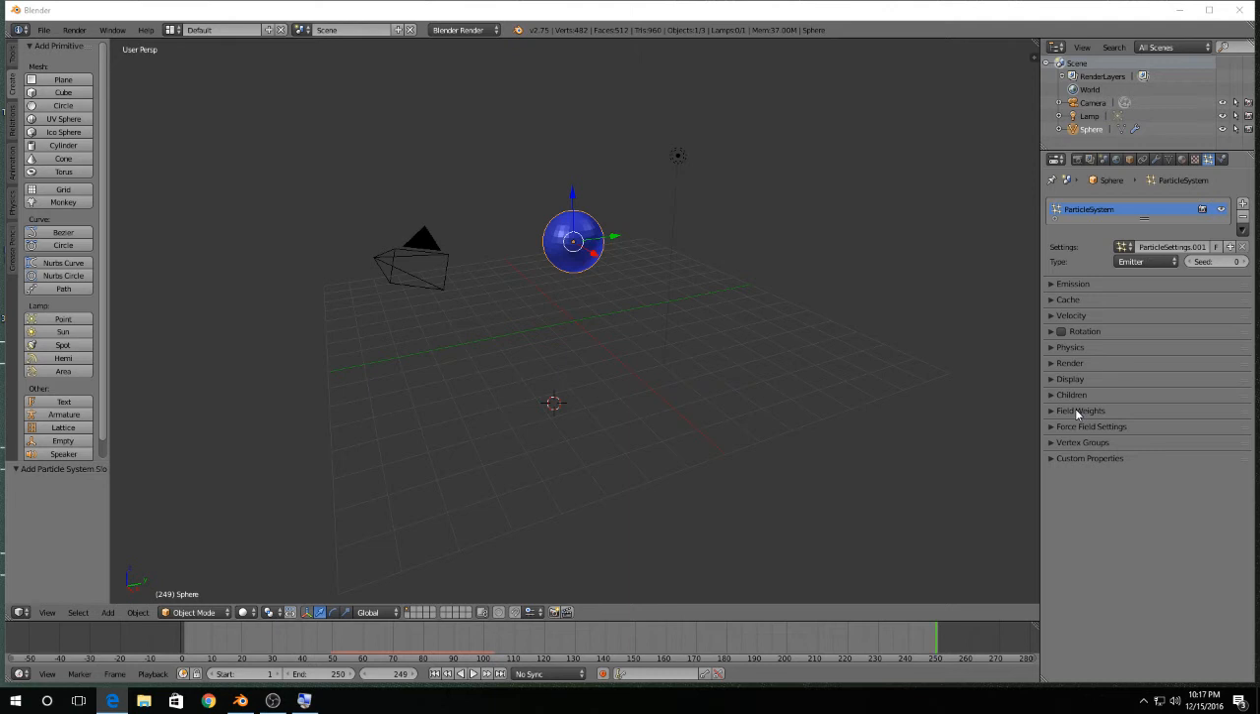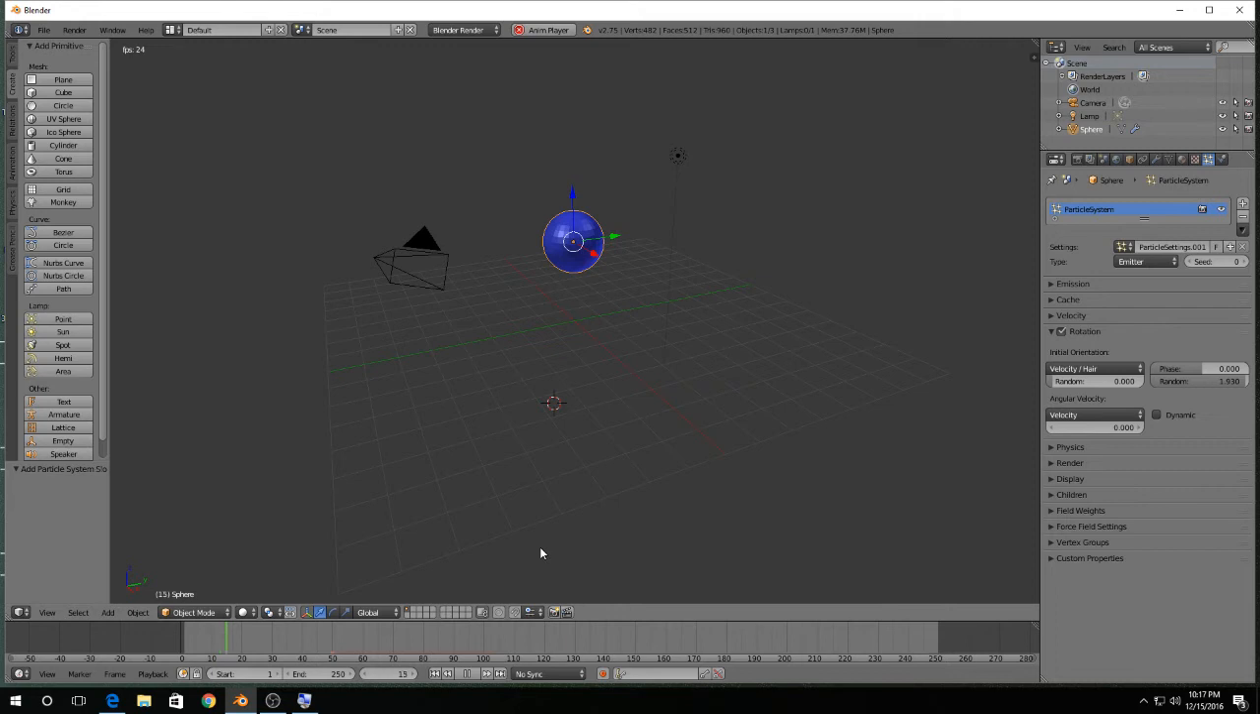Let's talk very briefly about rotation. Rotation allows us to add some randomness to our particles. So if we were to check this off, our phase and random values control how the particles spin. By changing these, the particles will be much more random. Let's take a look here and see if we can see a difference. We should be able to.